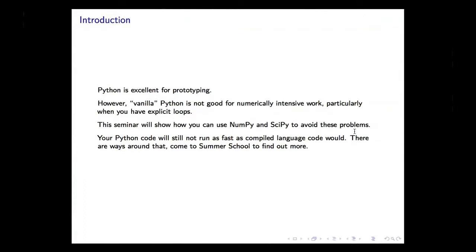So the goal of this seminar is to show you how you can use NumPy and SciPy to hopefully avoid some of these problems. One important caveat: your Python code, even if you use NumPy and SciPy, is still not going to run as fast as code written completely in a compiled language usually would. So I'm not going to talk much about how to help with that, but if you want, there's a full-day course at our summer school at the end of May, which will be talking more about this. So today in the talk, I am only staying within the world of Python and NumPy.